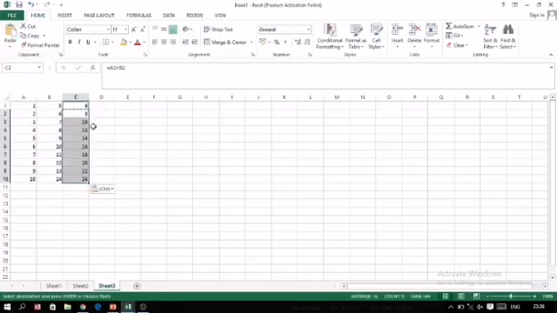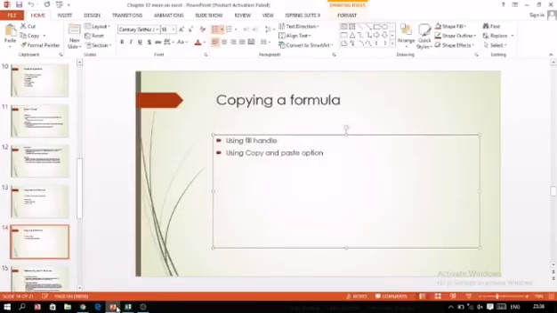There's a difference. Directly clicking on paste will paste only that particular number 6, but paste formula will copy the formula into these particular cells. So in this way we can copy the formula. But dragging is very simple and easy. Directly it can be done.